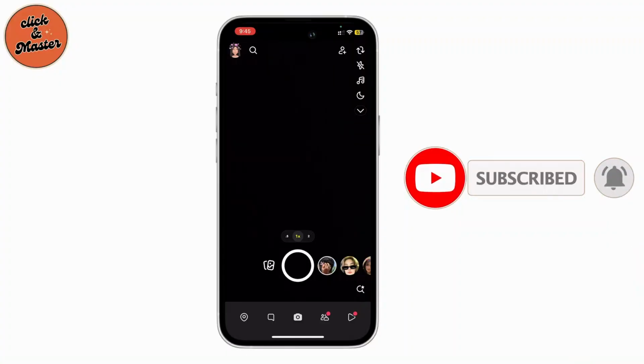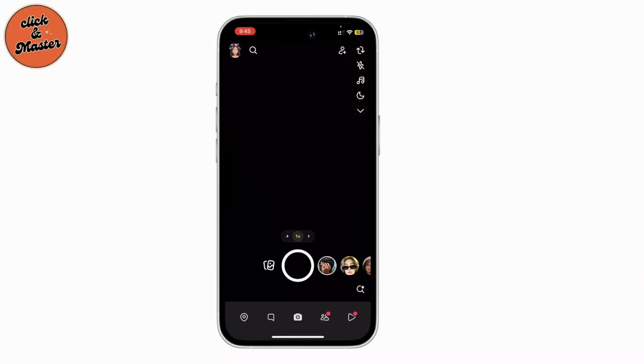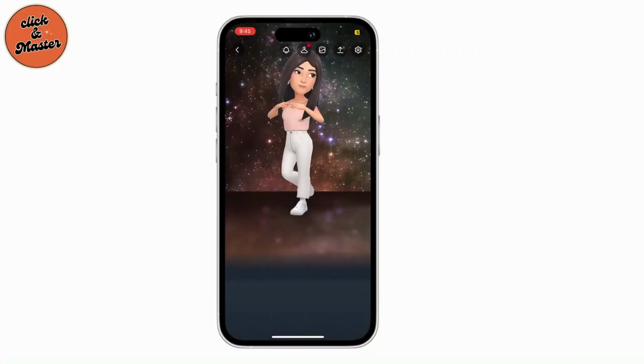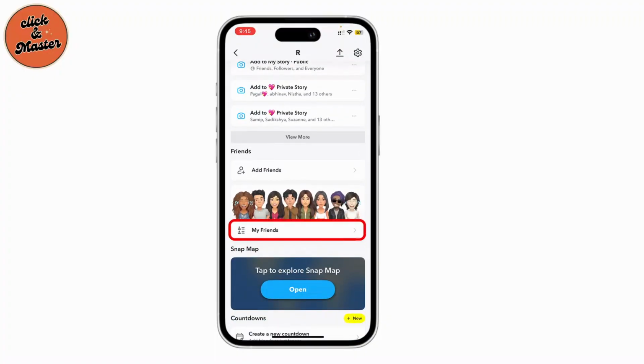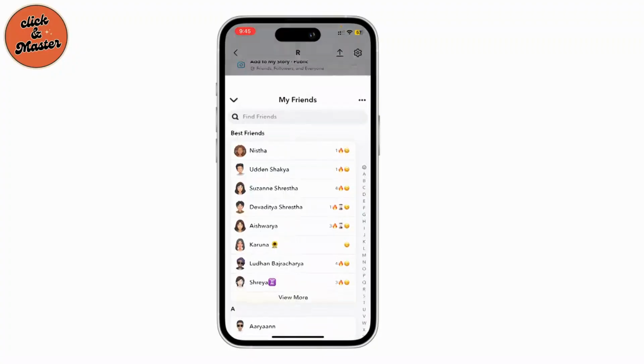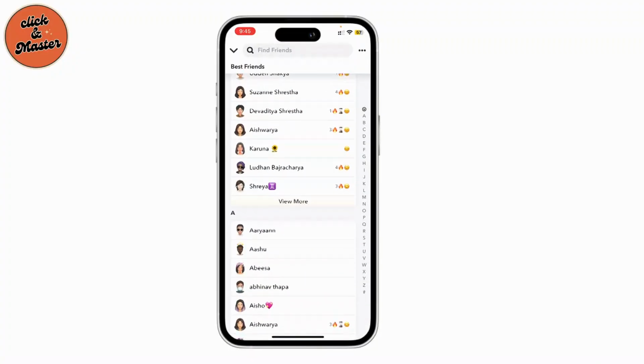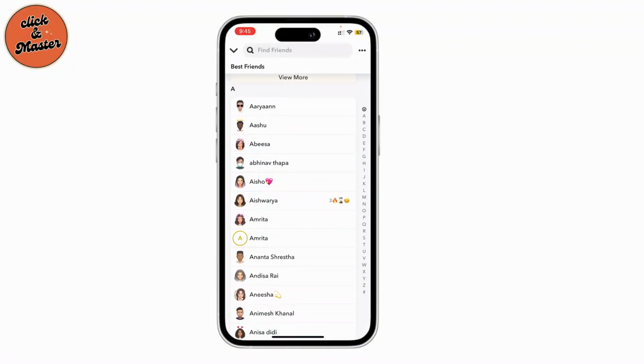So, to know who follows you on Snapchat, what we do is go to your profile on the top left corner, tap on it, and then scroll down until you find My Friends option. Now, tap on it. Here you'll see a list of people who are following you.